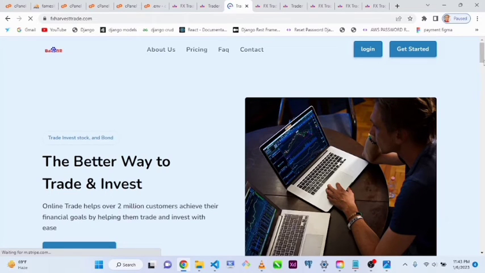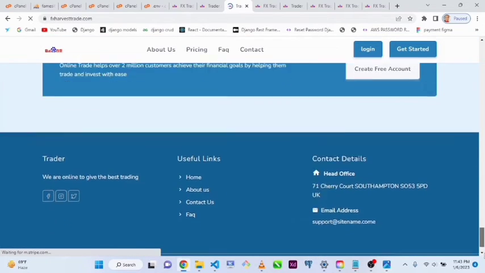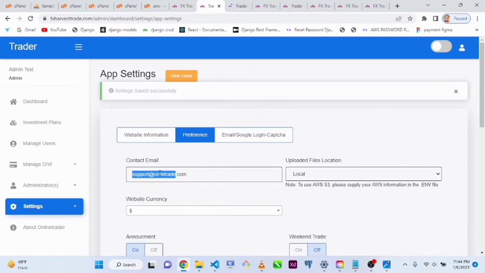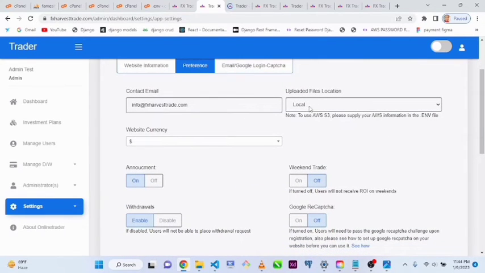On the page to load. So contact us. You see, you can see support at site name. That is exactly what you're seeing right here. So you can change it to FX info at FX Affairs Trade, FX info at fxaffairs.com. So upload that file to, if it is local, you want it to be, and if you have AWS, Amazon cloud storage, if you have the registration, you can select it.